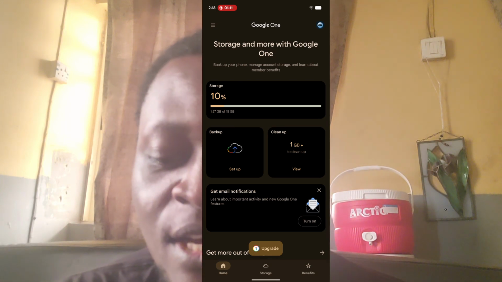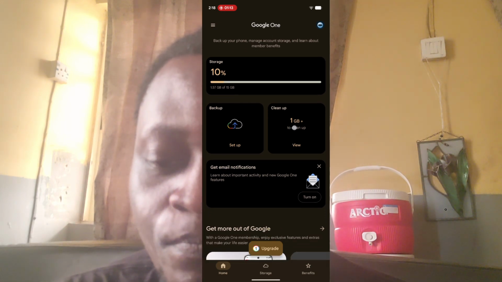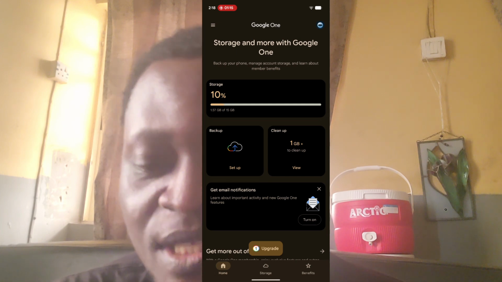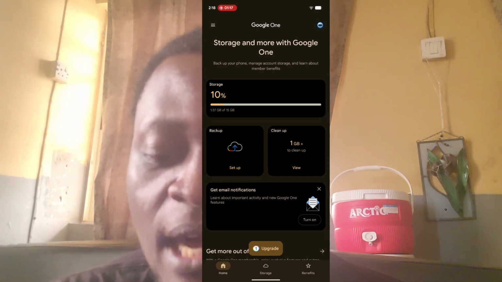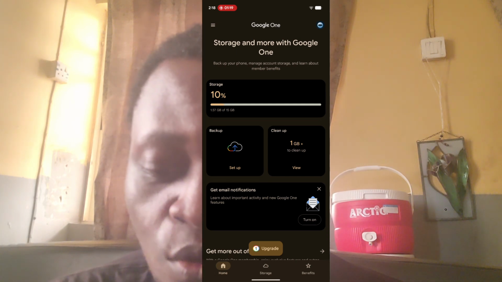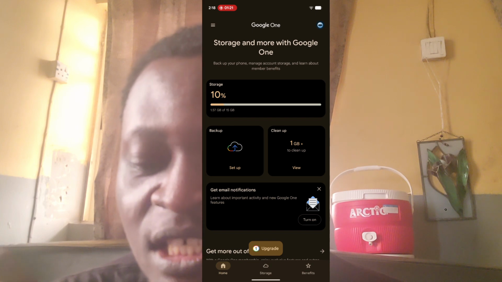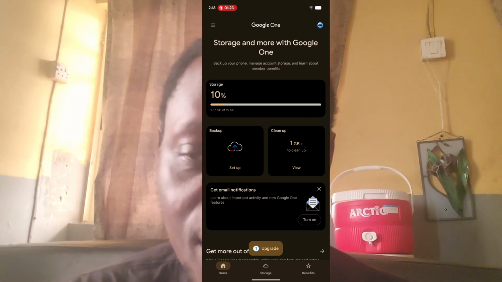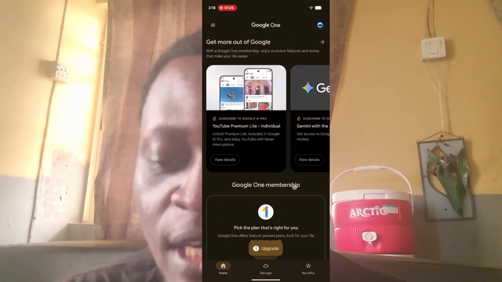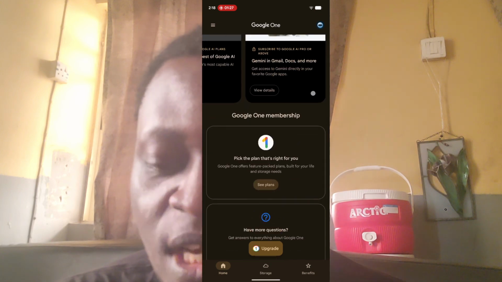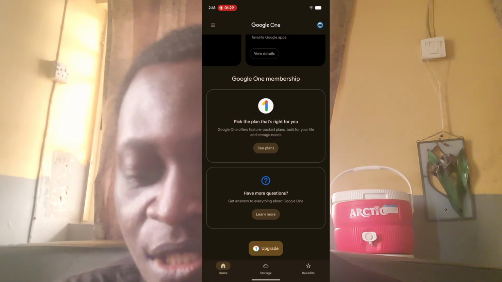From this area, you can see it's displaying what percent of your Google storage you have used. I have only used 1.5 gig of the 15 gig that is allocated to me. Now, if I scroll down further, you can see it introduces different products and different things for me.